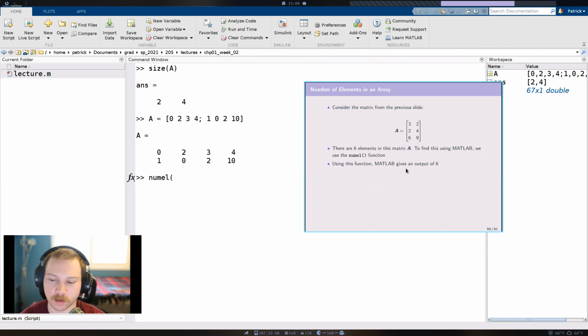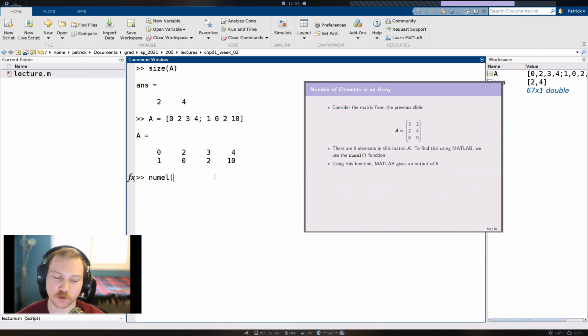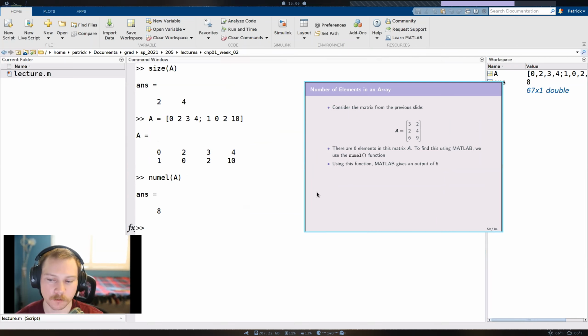So let me go to the next slide here. numel is always going to calculate the number of elements in some array. That can be a vector or it can be a matrix. So if I type in numel of A, it's going to give us an answer of 8 because we have 2 rows and 4 columns. So in this matrix, we have 8 numbers in here.